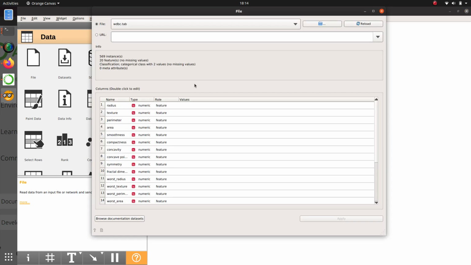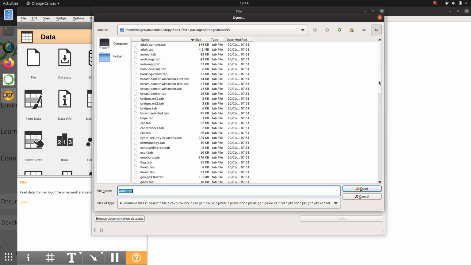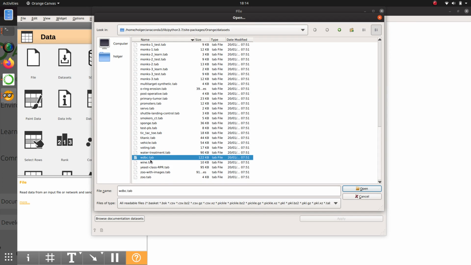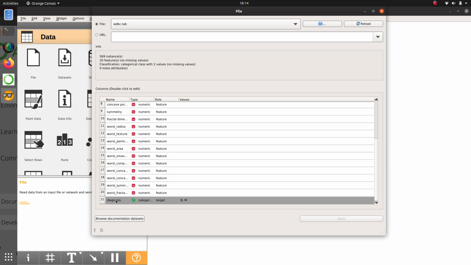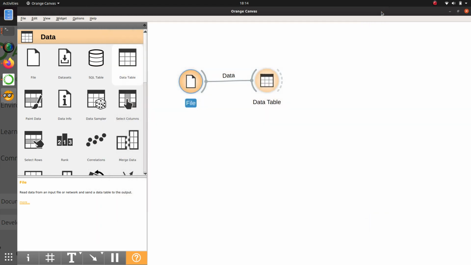If you double click on file and you pick from a whole list of different data sets, I want you to pick the WDBC data set. That stands for Wisconsin Diagnostic Breast Cancer Data Set. If you do that, you will see a whole number of different features here and also a class label, which is the diagnosis. So obviously what you don't see here is a further description of this data set.